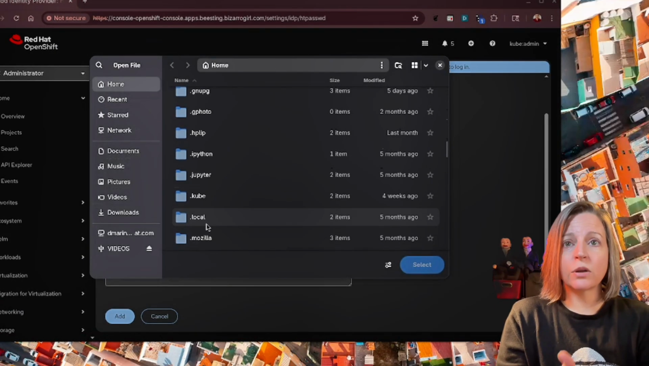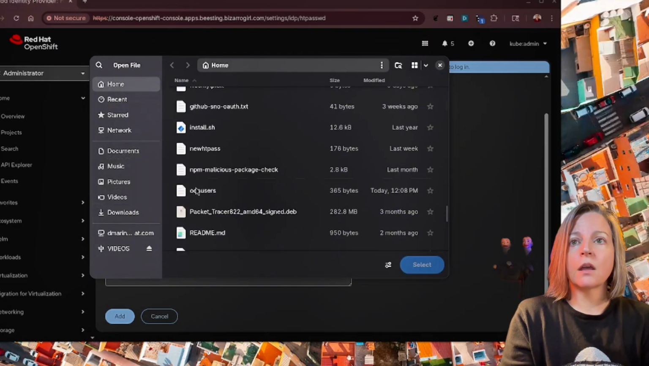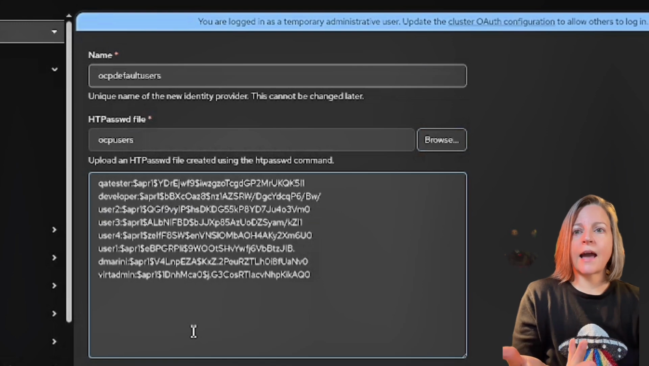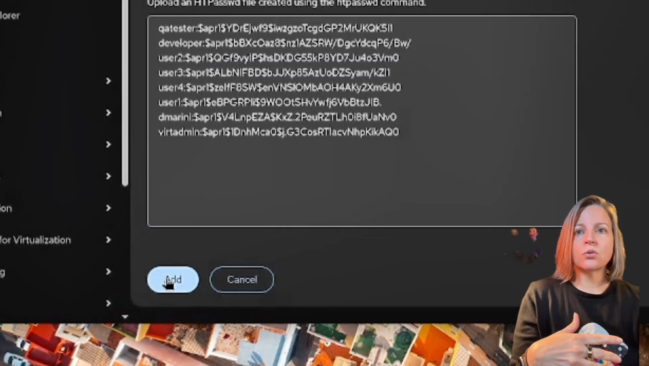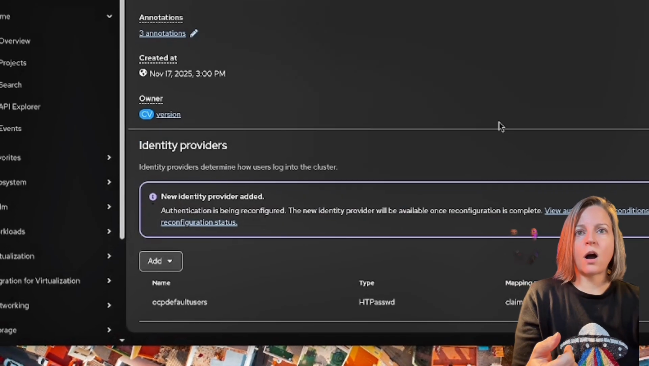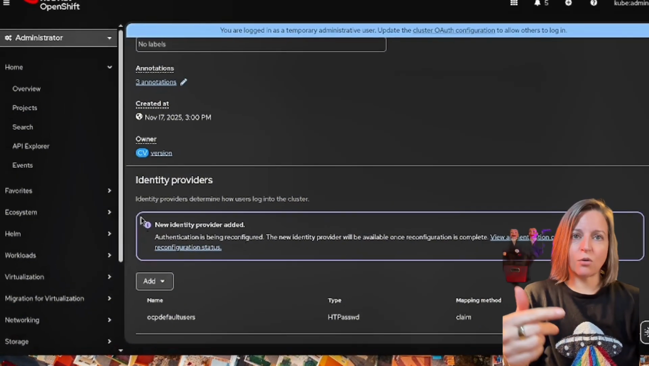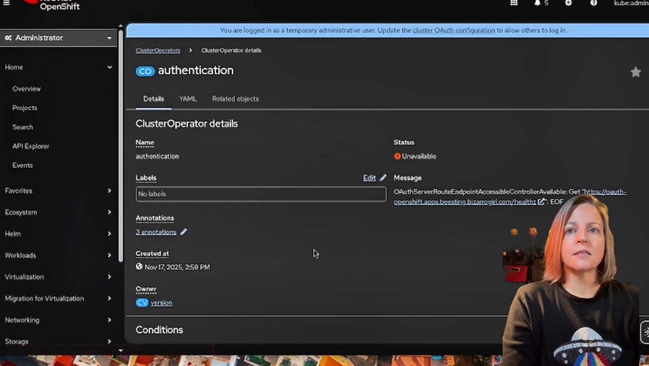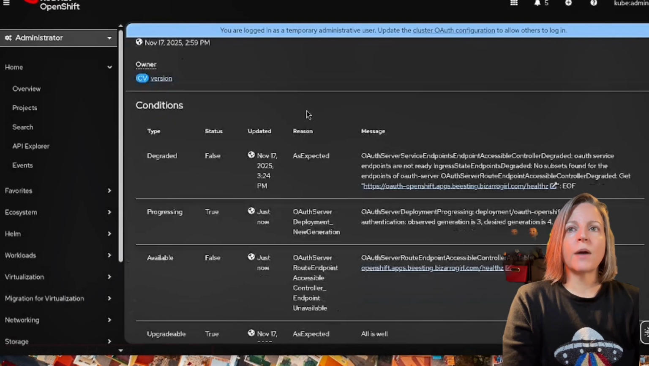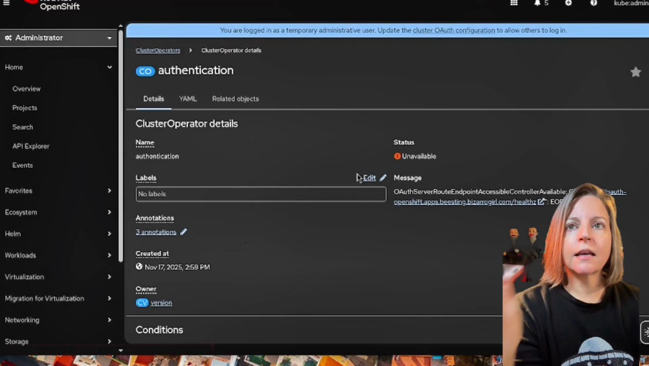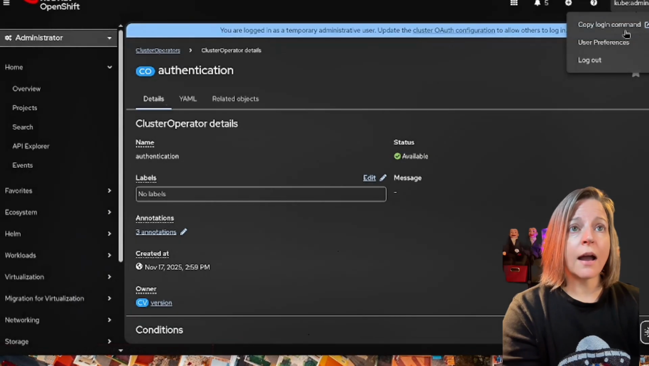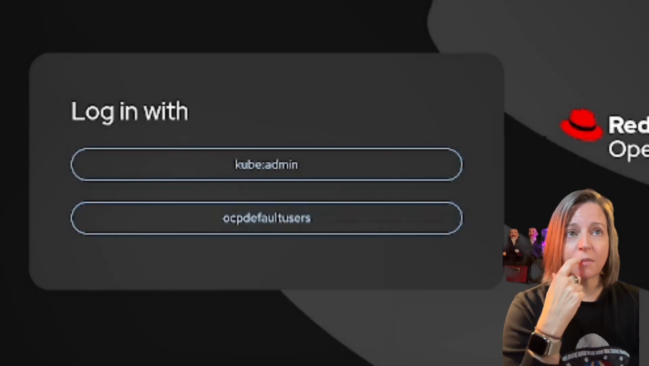And of course, I'm going to do it the longest way possible. You can see here that it shows you the contents of the file. Then you just hit add. And now it's going to basically redeploy OAuth, with a link at the bottom that says, hey, you can follow the status of that here. You can also go to the YAML and look at the YAML file to see what the status is, and go back to the details. And then as soon as that says available, it's ready to go. Again, I'm going to log out and then log back in as my new user.